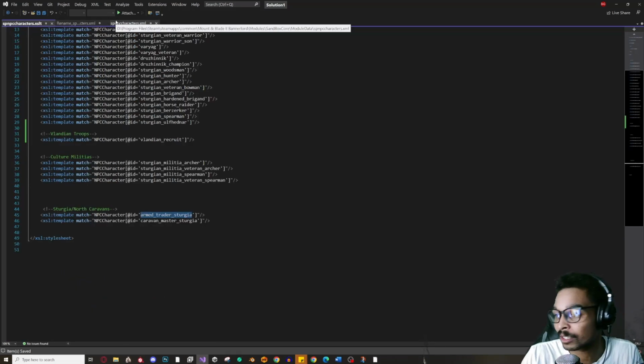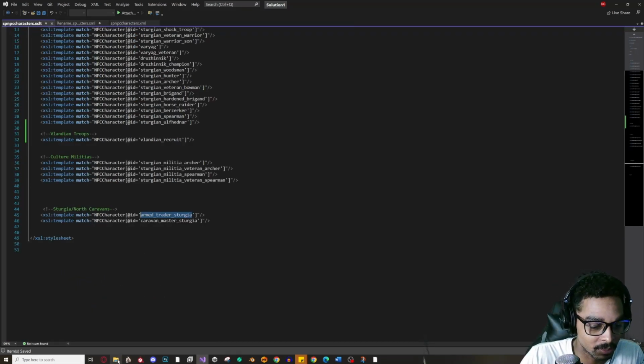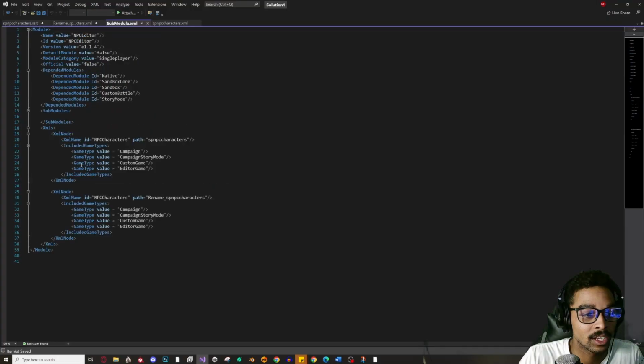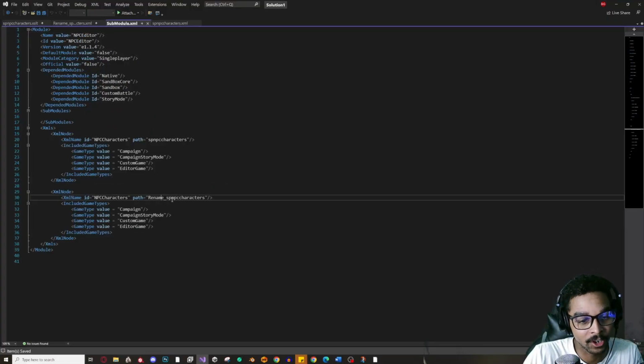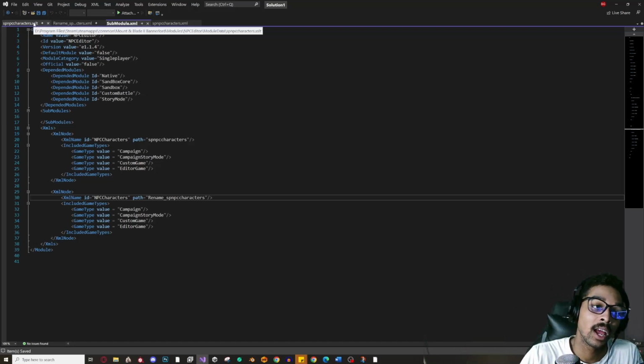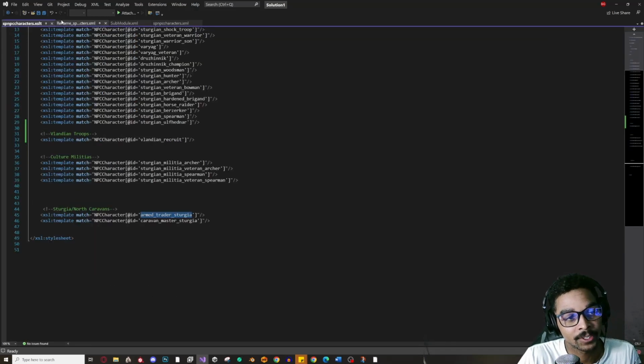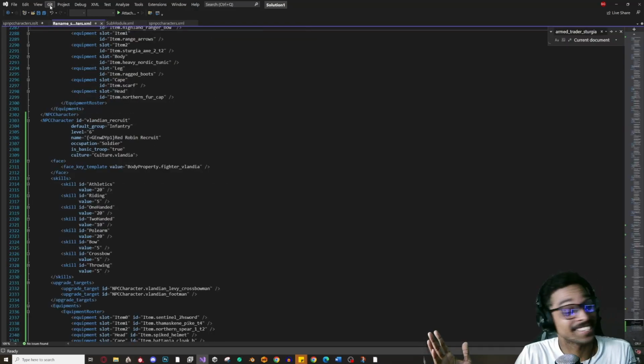And then let's also look at our submodule XML before we wrap this up, and let's see what this looks like so you guys can see that we have our rename SPC NPC characters XML here, and we have just a regular XML node talking to our XSLT folder as well. So those two need to be there, and these two need to be in your module data folder. Okay, that's it. That's all you need. We did it.